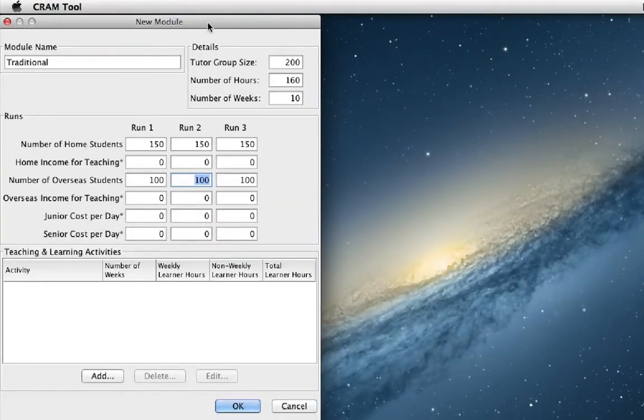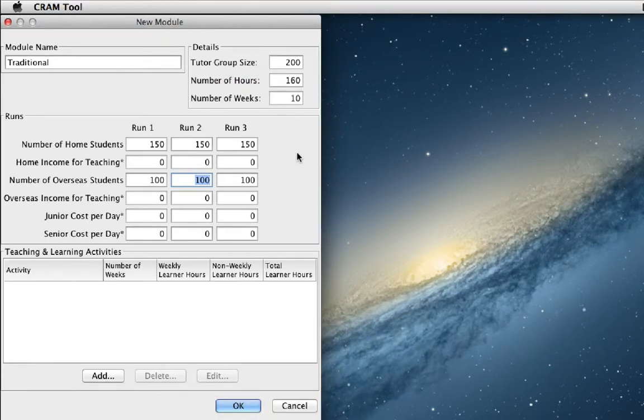For the second part of this introduction, I want to take a look at the way in which the CRAM tool can be used to estimate the learning experience of a design. I'm going to start by creating a new module, and I've already entered some information about the tutor group size, number of hours, and number of weeks. What I'm looking at here is a fairly traditional course, maybe for a first year, where we have a lot of students, some from overseas, but mainly from home.